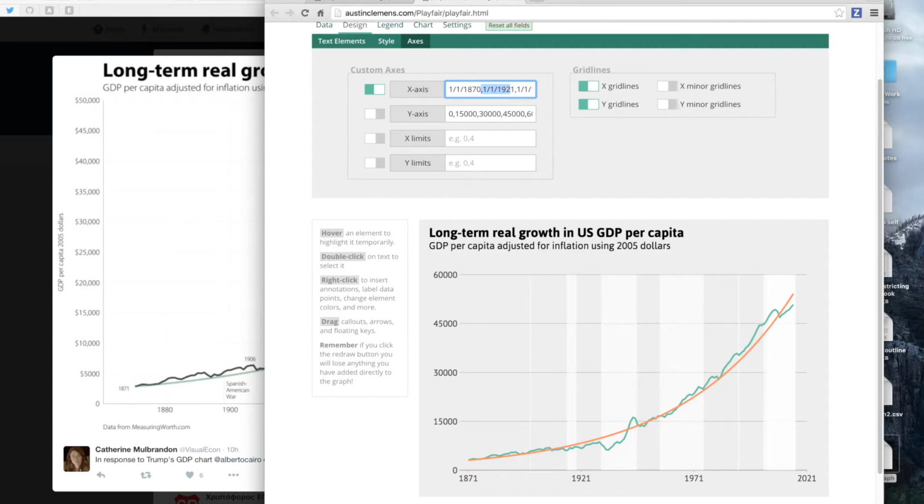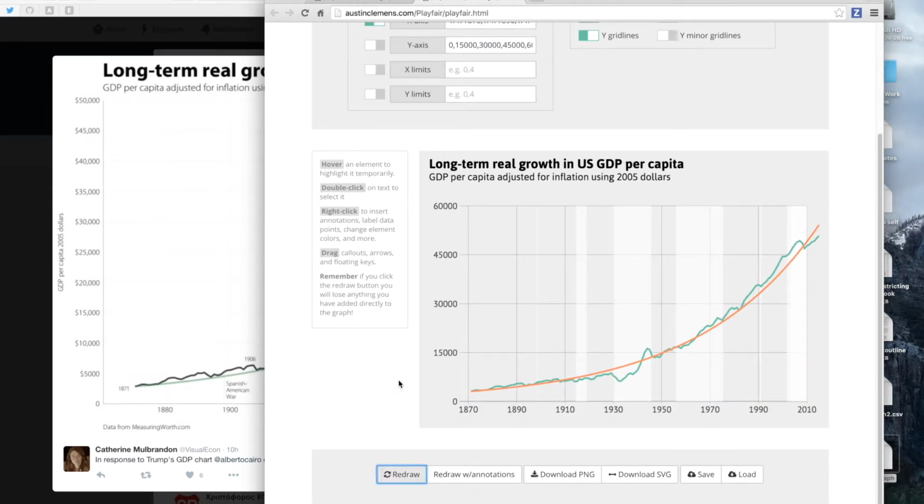And then I'm going to do this in 20-year increments. So our next thing will be 1890. And then we'll have 1910. And we'll have 1930. I'm just pasting here. We'll have 1950. Then we'll have 1970. Then we'll have 1990. And then we'll have 2010, and I'm going to stop there, and I'll show you why. So let's go ahead and redraw this and just see what we've done.